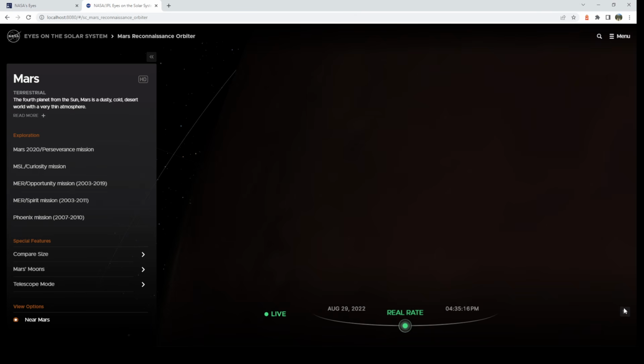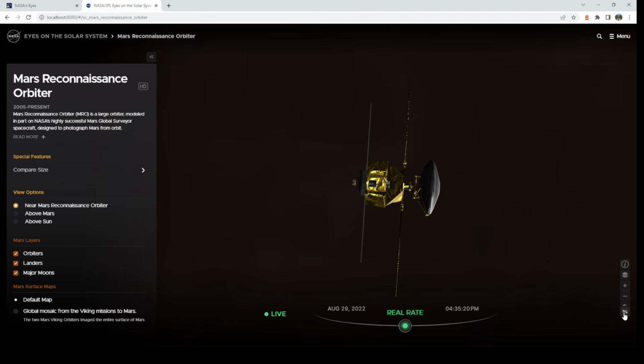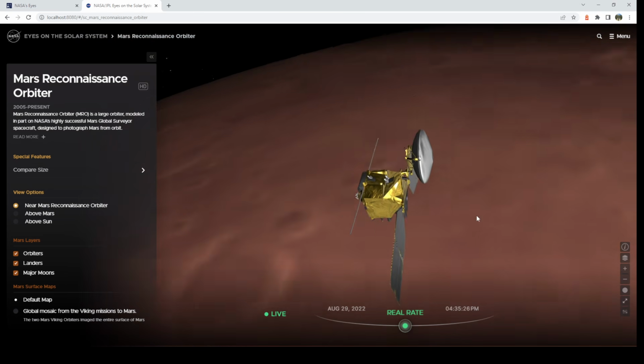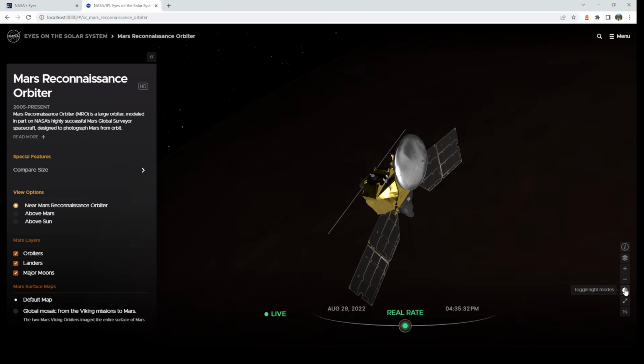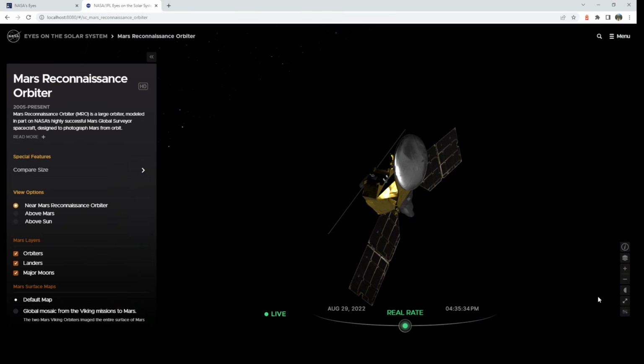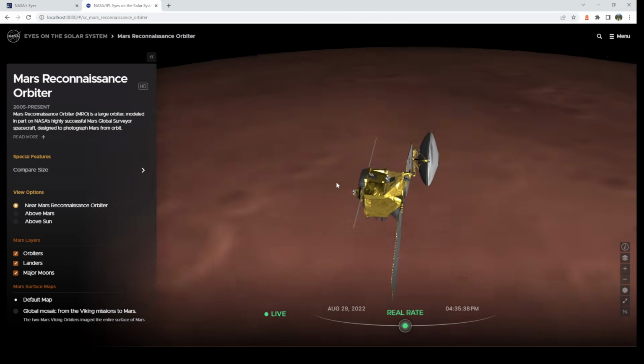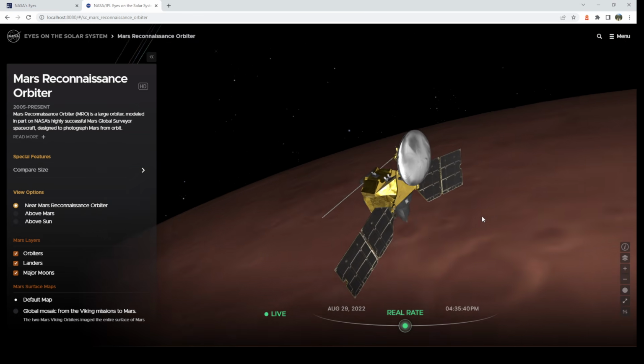So here is MRO. It is, in fact, in the dark right now. So I'm going to light it up over here. We have light modes. We have flood lighting, so you can see it when it's on the dark side. You also have shadow lighting, where it's lit a little bit in the shadows, and of course natural lighting, when it would be pretty dark. Let's do flood lighting. And this is the current position of Mars Reconnaissance Orbiter.